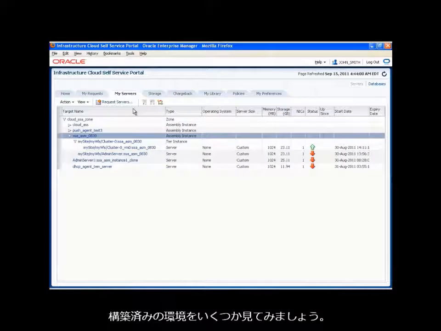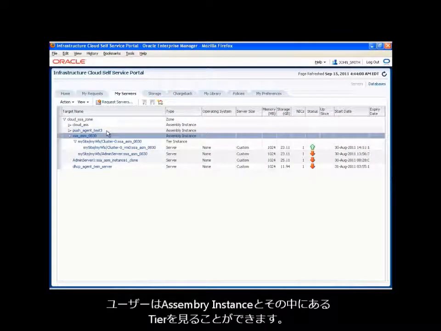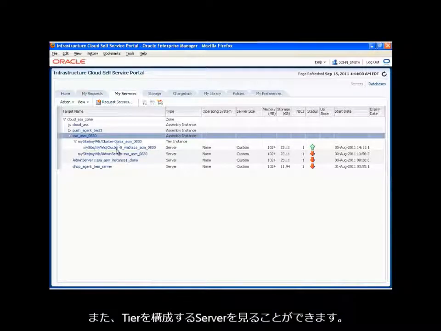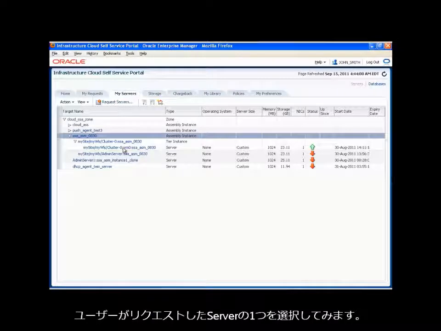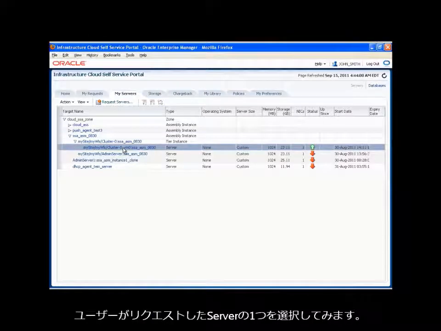Let's go ahead and see some of the deployments that have already been made. Users can see their specific assembly deployment and the different tiers within that assembly deployment. They can also see the machines that constitute that tier. Let's drill down into one of the machines that the user has requested.